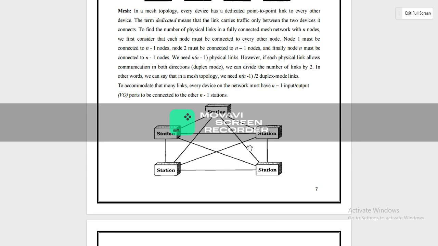And the term dedicated means that the link carries traffic only between these two devices. No other device gets involved in it. So, the number of physical links present here: let us suppose n nodes are there, and each node must be connected to every other node. That means it must be connected to n minus 1 nodes. So if you take node 1, it must be connected to n minus 1 other nodes. Similarly for every node.